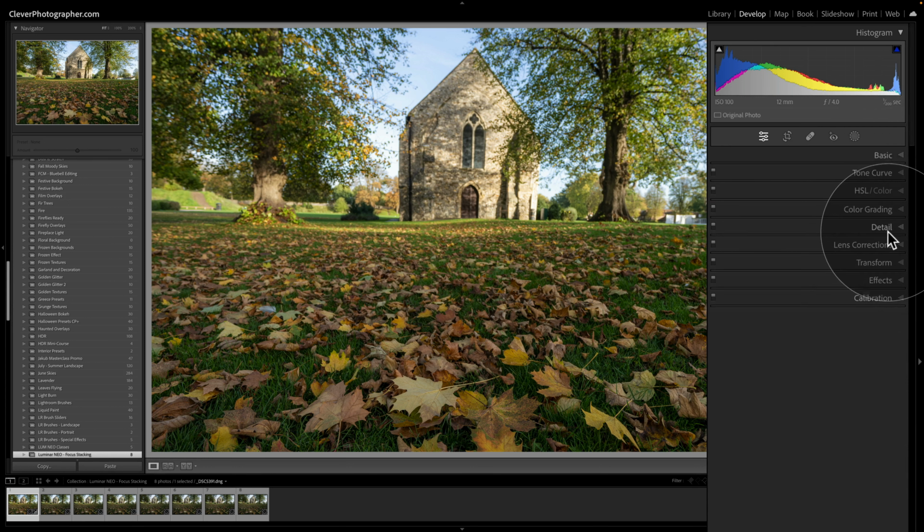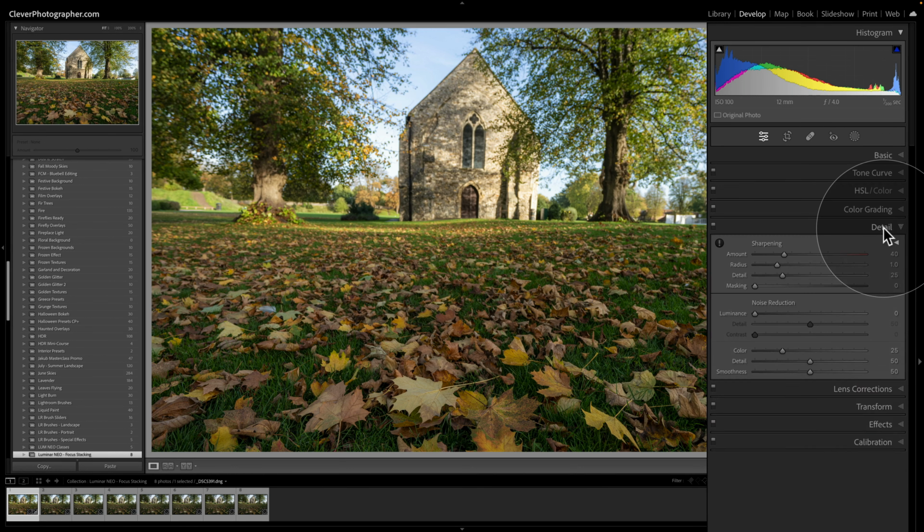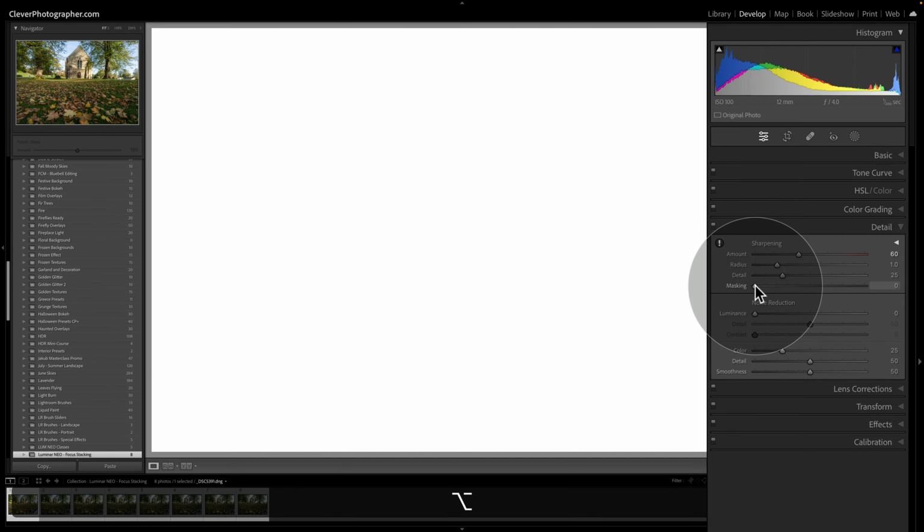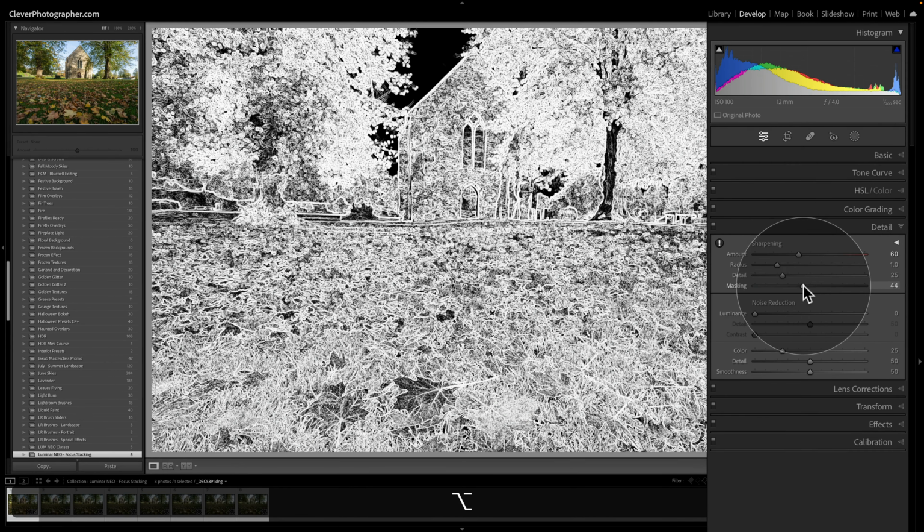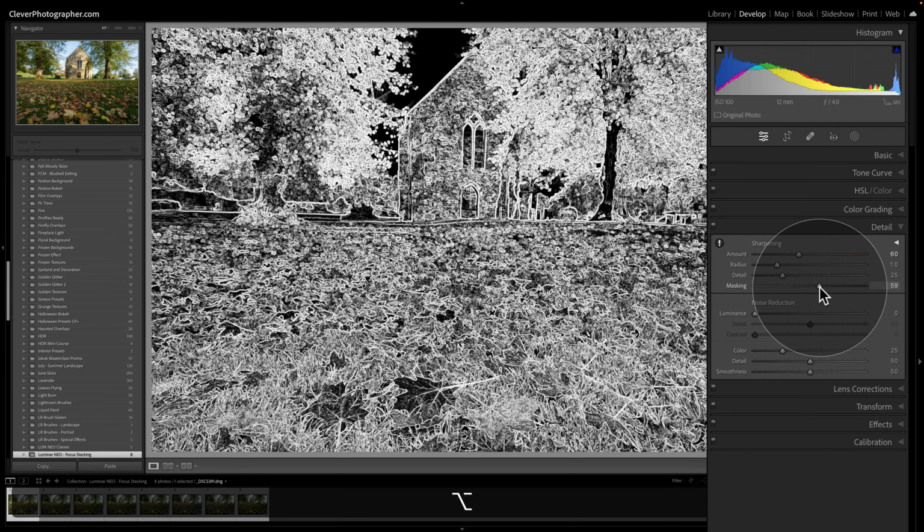And to finish it off, let's also do the details. So let's go into the detail panel. And here we already have 40% on the sharpening. So let's increase it to 60 to start with. After that, let's use the masking slider. Again, just click on it and hold Alt or Option on your keyboard and bring it up until you see some parts of the image being completely dark.